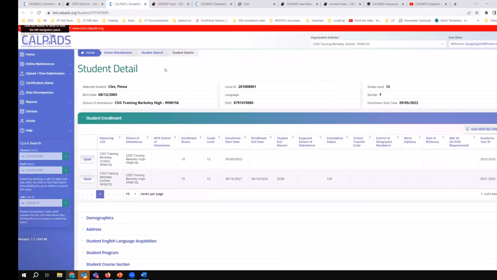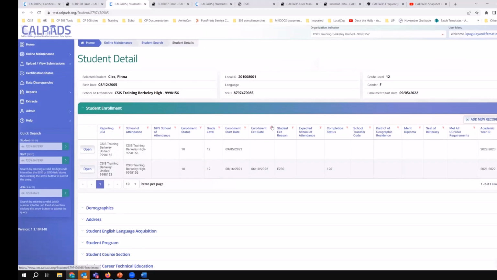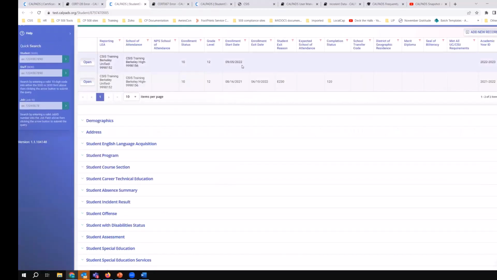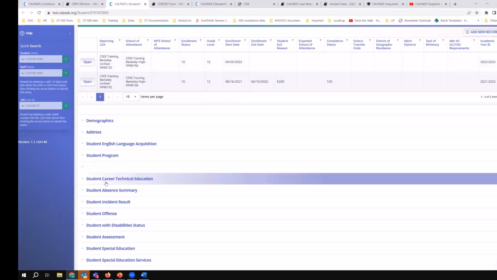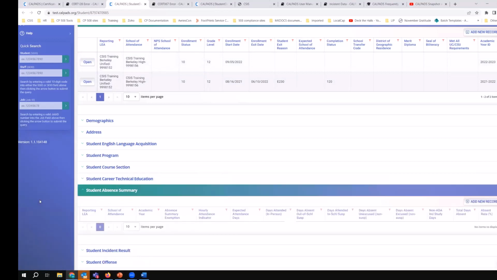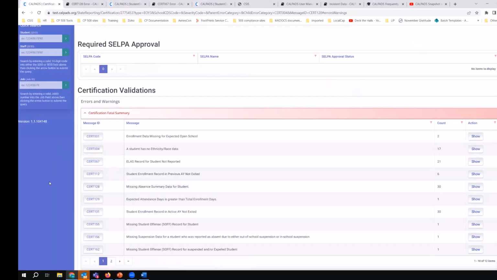So again, we have Pinnacle. Pinnacle started on 9/5/2022. You have to make sure that the student has their STAS file recorded, so just submit the STAS record. If the student is enrolled and they need to have the attendance reported, by all means submit that. If you have a student who should be exempt, still submit the STAS record with the Y indicator.